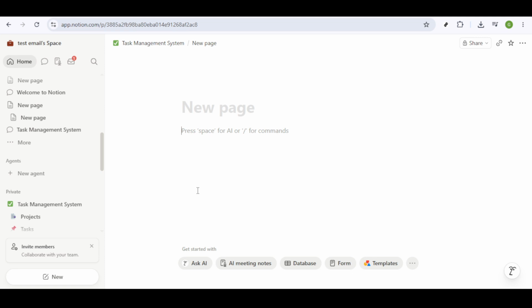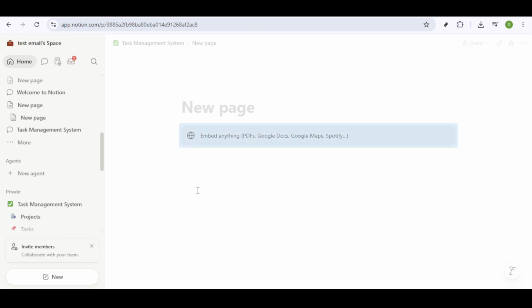Make sure you're on the correct page before pasting, especially if you work across multiple documents or databases. This helps avoid placing the image in the wrong spot and having to move it afterward. Next, click exactly where you want the image to show up. This part matters because Notion will insert the image at the location of your cursor. If you're working inside a section of text, under a heading, or between blocks, placing your cursor carefully will help keep your page layout neat and organized.